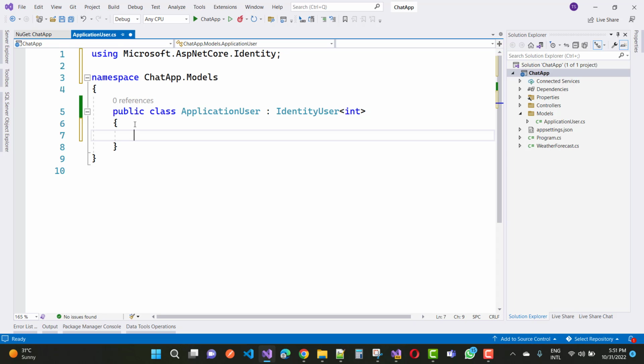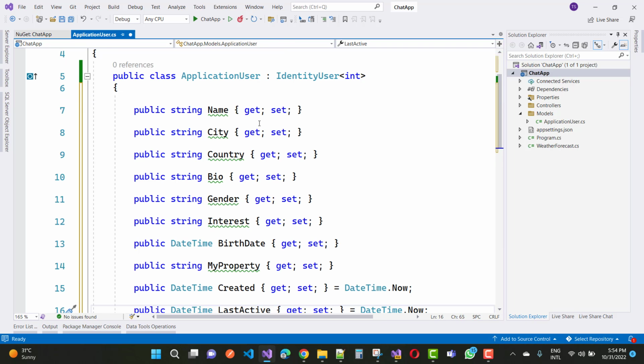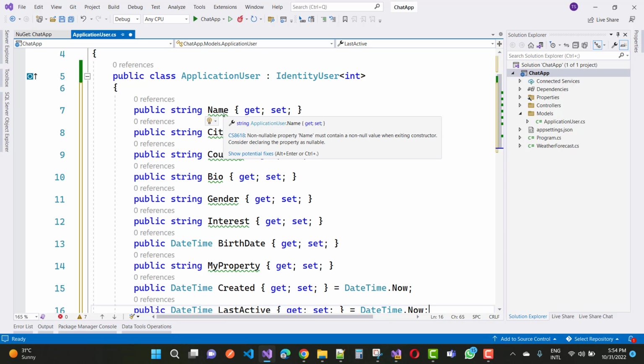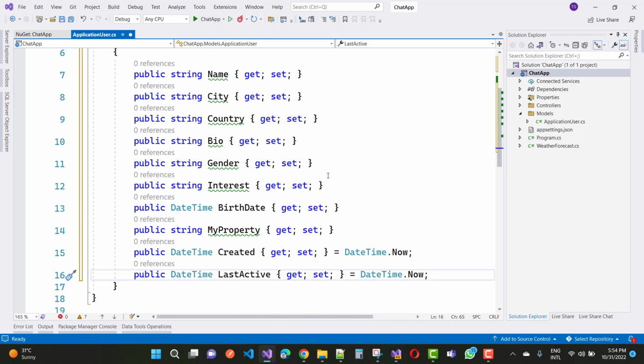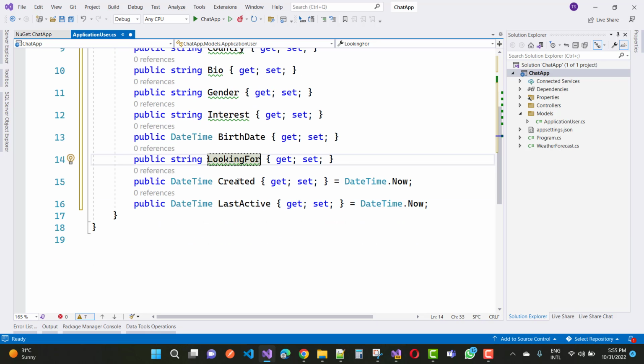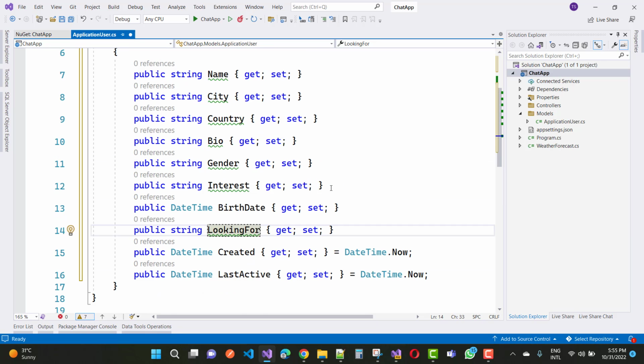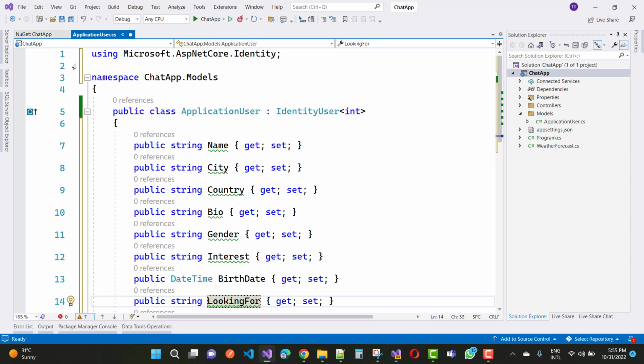Here you can see we have lots of options to add properties to the ApplicationUser class. We have some properties like the name of the application user, and if both users, the sender and the receiver, want to talk to each other, we have the city, country, bio, gender, interest, birth date, and the public property LookingFor, and the next ones are Created and LastActive. So these are the properties in the chat app for the ApplicationUser class.